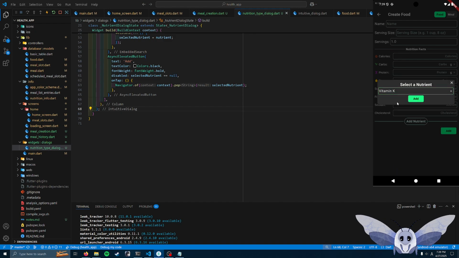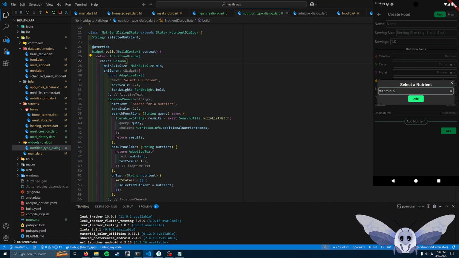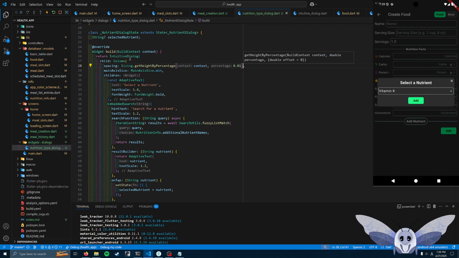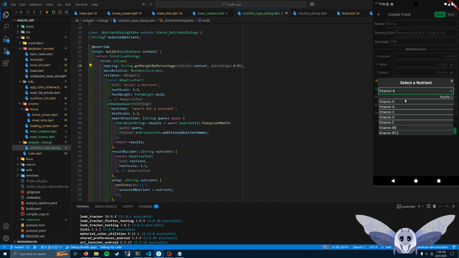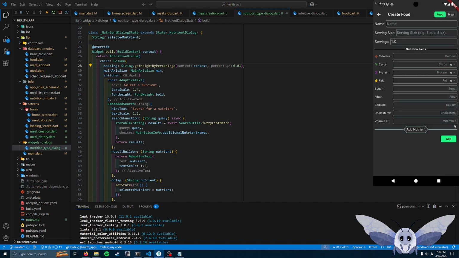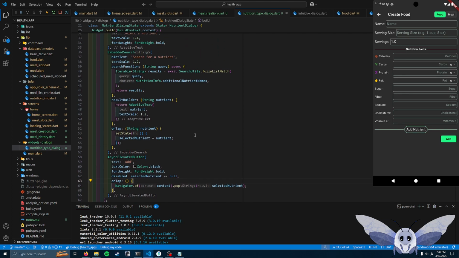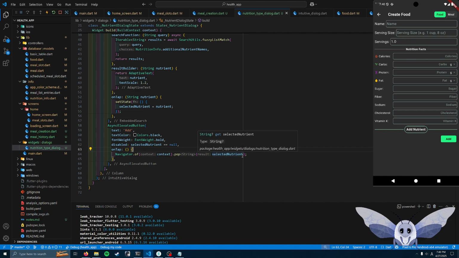So vitamin K, now you can do that. We'll add some spacing. Nice. Vitamin K. And there's vitamin K. Awesome. Okay. And that's pretty good for today.